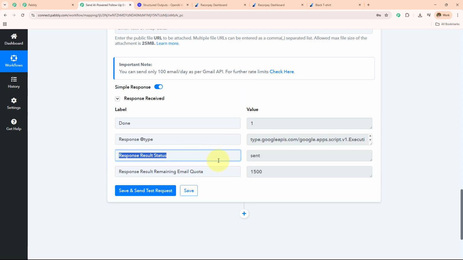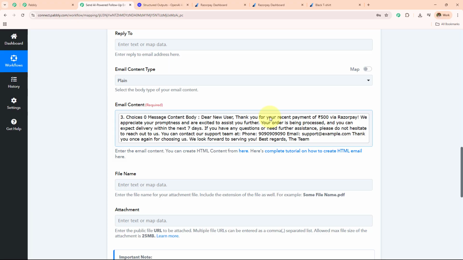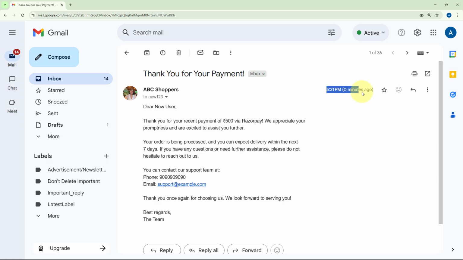So here we have received the response. This response is a positive one. The mail has been sent. Now let me quickly open my mailbox and check whether I have received the same mail there or not. And here we can see that just 0 minutes ago we have received this mail.